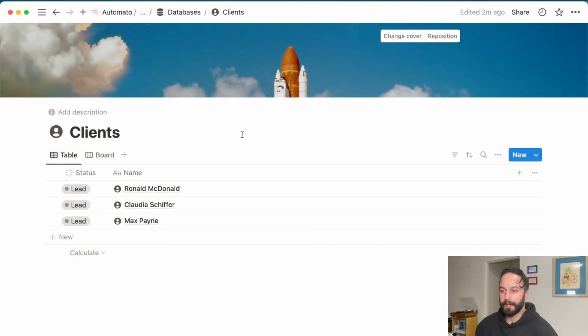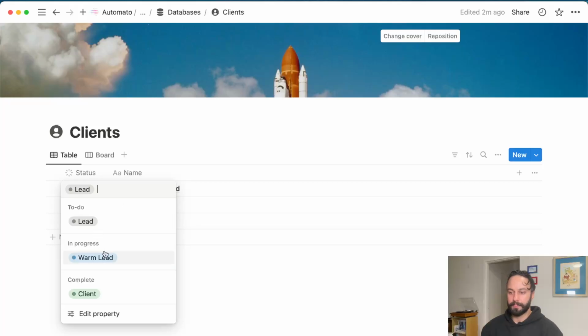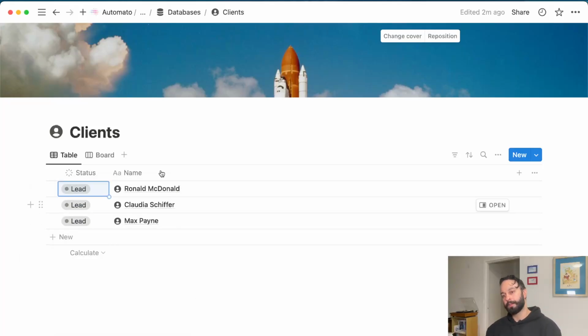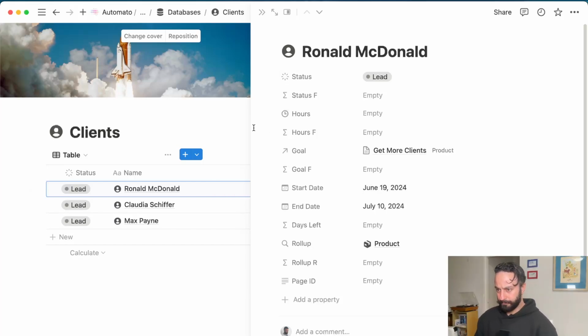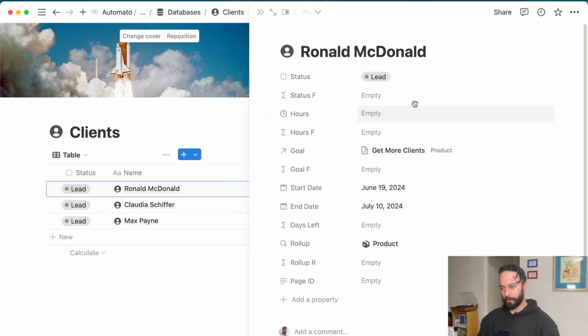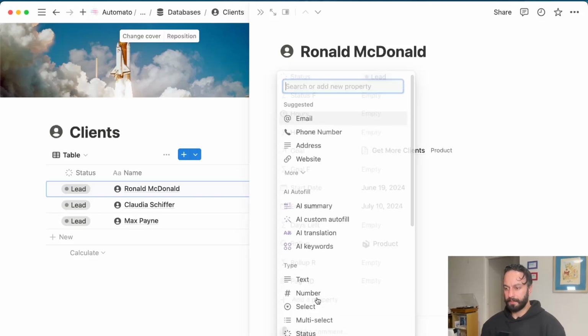So here we have a sample database of clients. I haven't tried to overload the table view too much. We've just got a status property, pretty standard. Maybe they're a lead, a warm lead or a client, and the client name. So if we go into one of these, I have set up some things and we're going to work through them one by one. So the first thing I want to show you is how to get this.